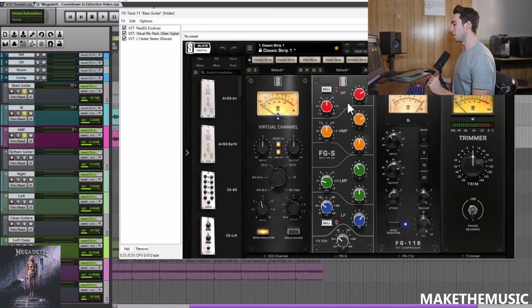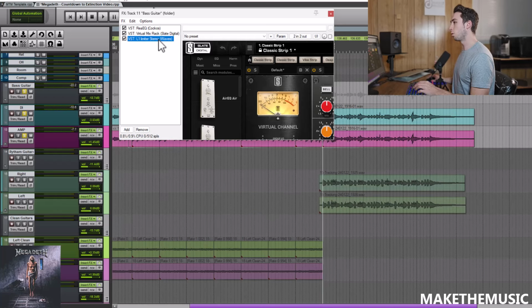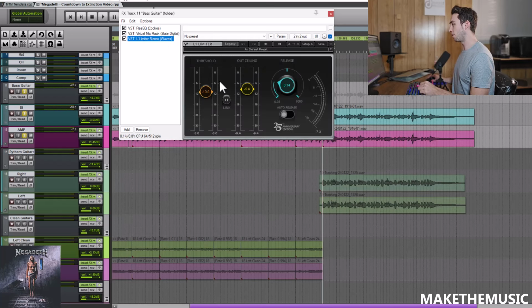Lots of top. You can see with the SSL channel in the Virtual Mix Rack, I'm also using the virtual channel, driving it a little bit. Then using the 1176 compressor. Yeah, I could use the CLA 76, but this is basically the same thing. So quite a bit of compression, but I'm really coming in heavy with the limiter.